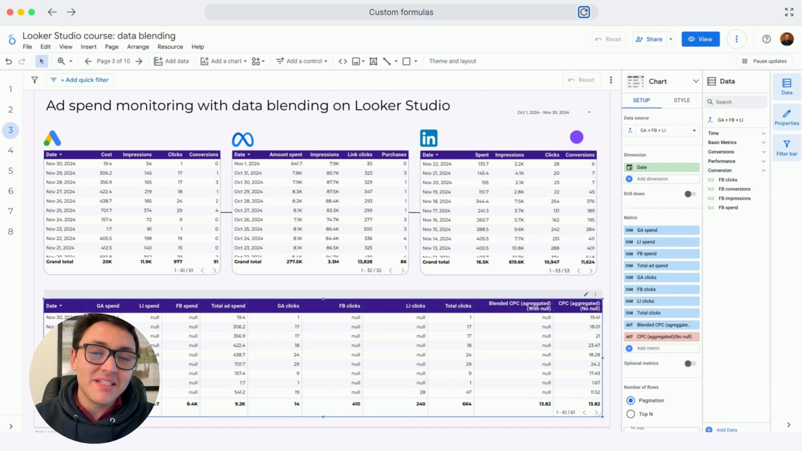Here is how to fix missing formulas when blending data on Google Looker Studio. And this is another lesson of those that you don't know you need until you do, and that you are very desperate to be watching this video. In this exercise, I want to blend Google Ads, Meta Ads, and LinkedIn Ads data. Particularly, I want to know the total clicks, the total spend, and my global cost per click.